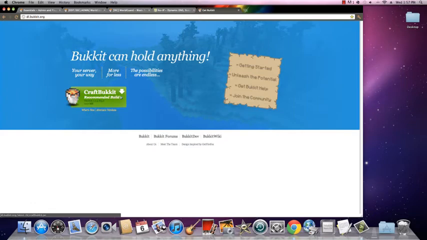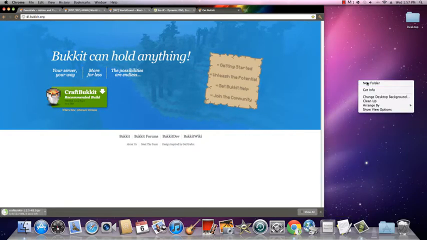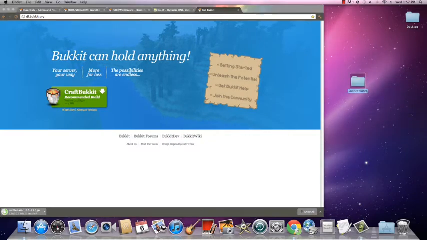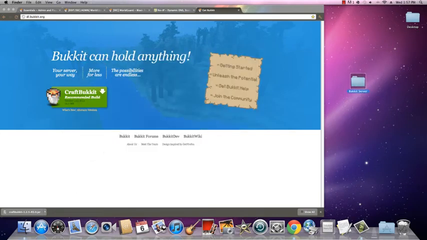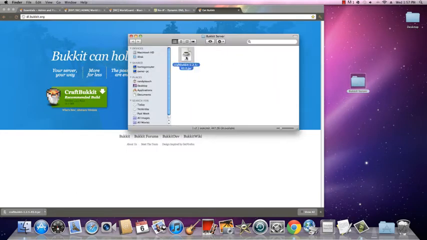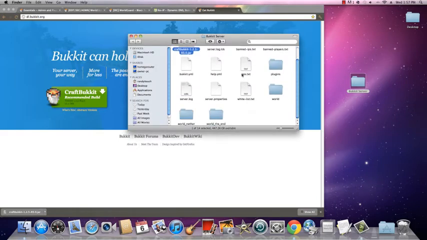First off, you can see the whole download thing. Obviously download that. In the meantime, while it's downloading, open up a new folder on your desktop. Let's make it a Bukkit server. Once this is finished downloading, go into the downloads folder and drag that into the folder we just made. Exit out of that, open this up. From here, you're going to press open, and it's going to get all this crazy stuff over here.